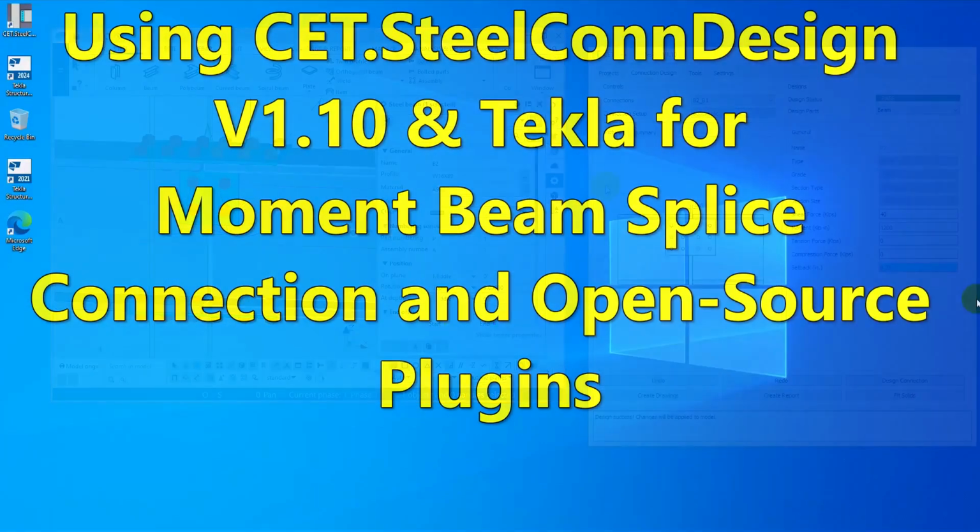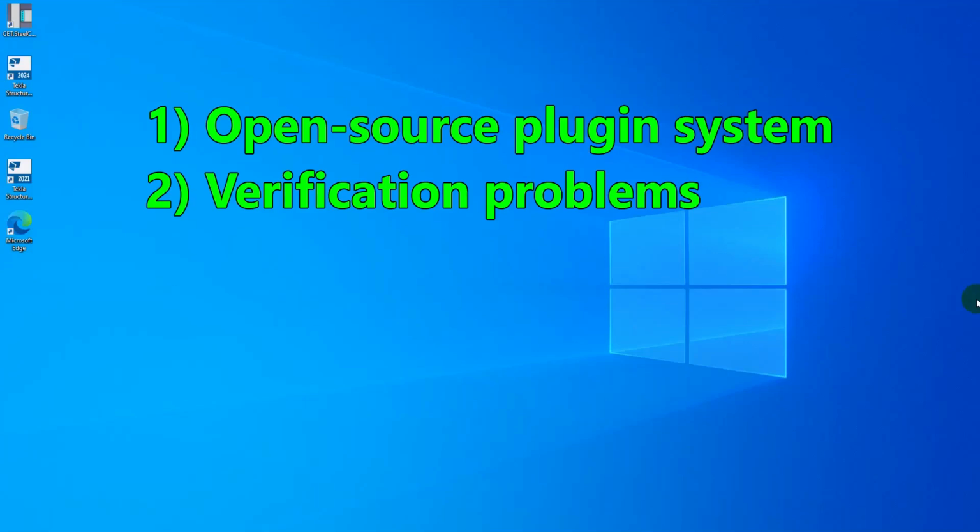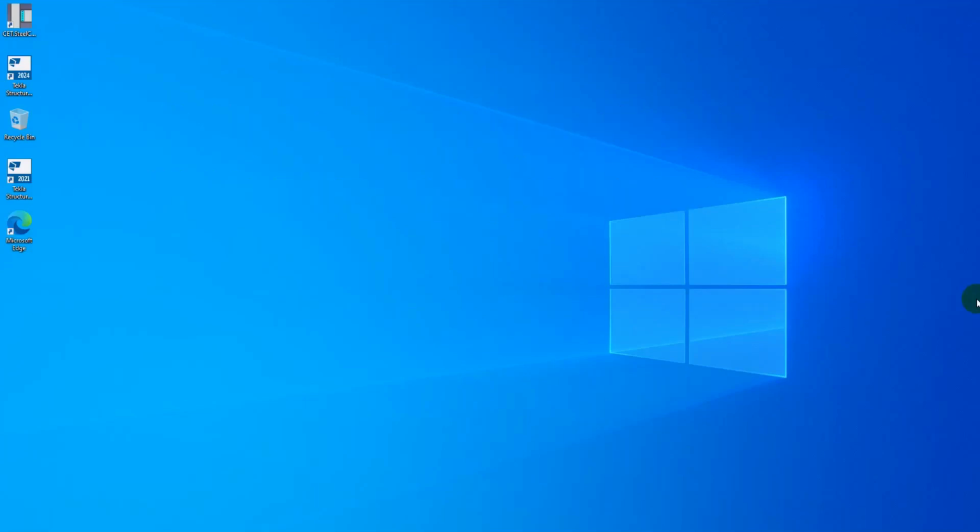Hello everyone! We're thrilled to announce the release of CET.SteelConnDesign version 1.10, featuring enhanced support for moment beam splice connections, an open-source plugin system, updated documentation with verification problems, and seamless integration with Tekla to improve the design process.